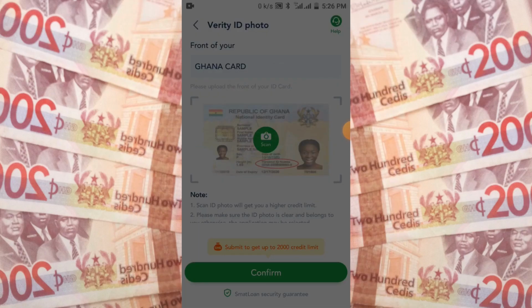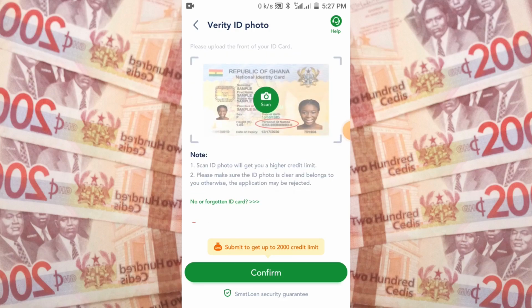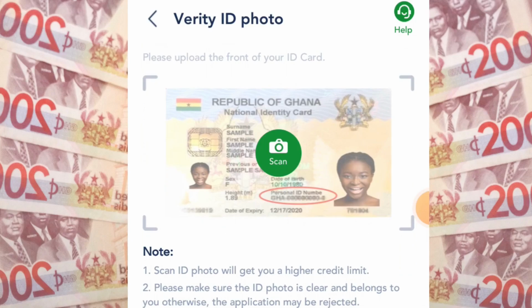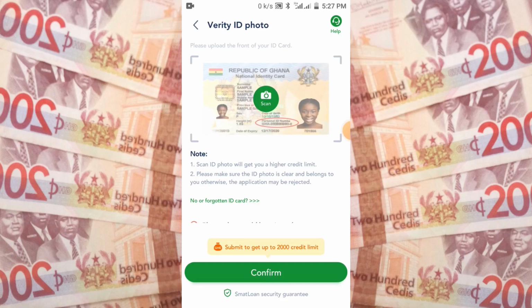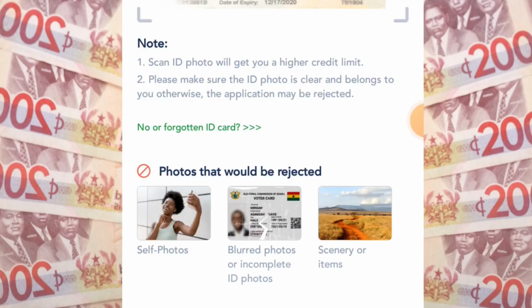The next thing is to take a front picture of the card. If it is a Ghana card, just take a front picture of the Ghana card. Make sure that it goes with all of these picture requirements. Make sure you do not take pictures which do not meet their requirements, because they are going to reject it, just like these pictures.